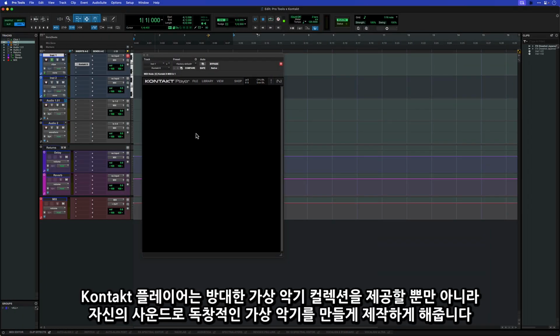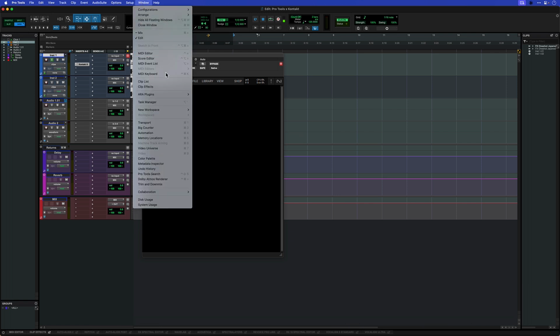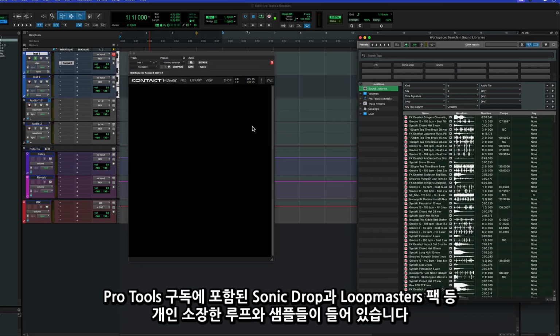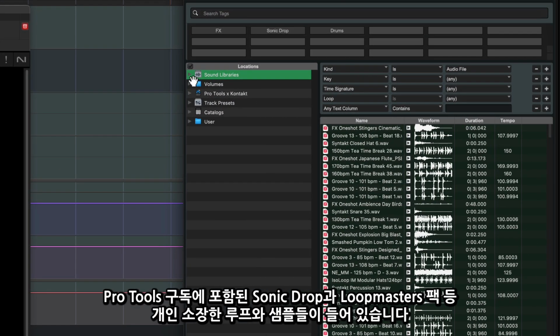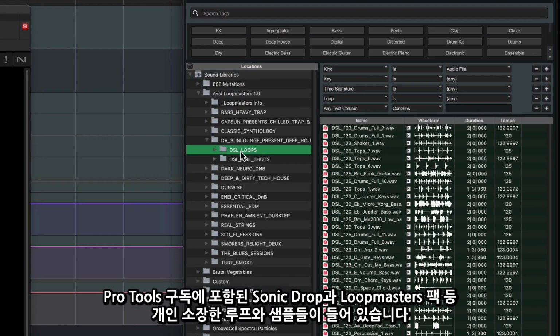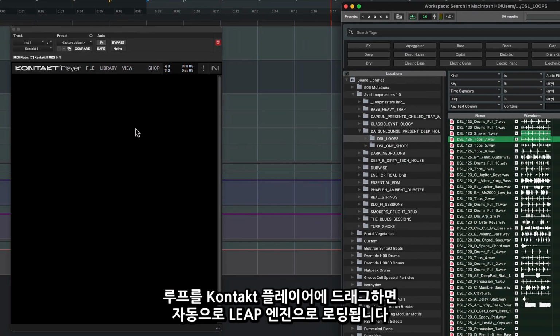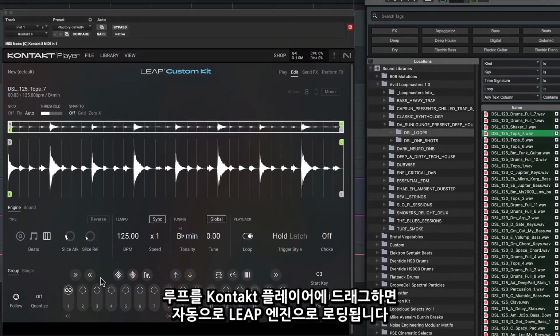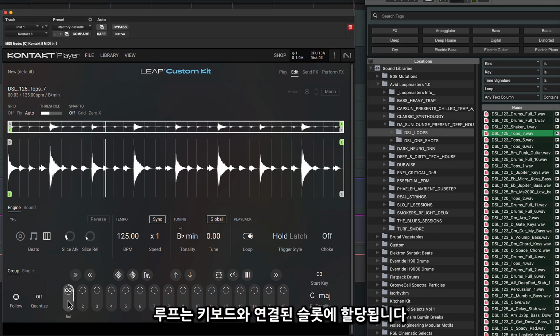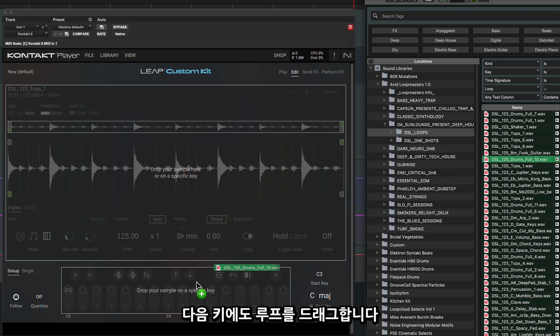Kontakt Player is not just a powerful platform for pre-made instruments, it's also a creative sampler that you can use with your own sounds. Let's open the Sound Base. From here you can access your own sample library, including the Sonic Drop and Loopmasters packs that come with Pro Tools. If you drag a loop onto Kontakt, it will automatically be loaded into Kontakt's Loop engine. The loop gets assigned to a slot that you can trigger from your keyboard. Let's drop another loop onto the next key.